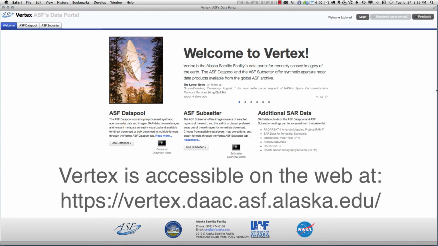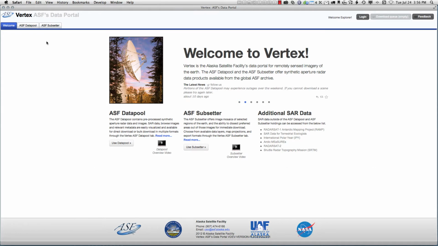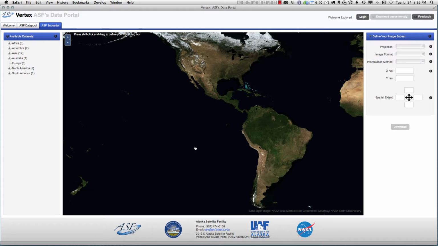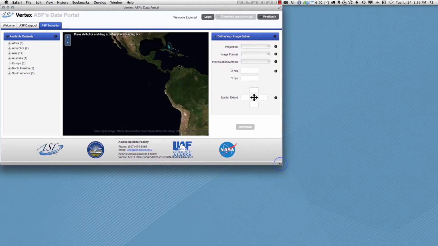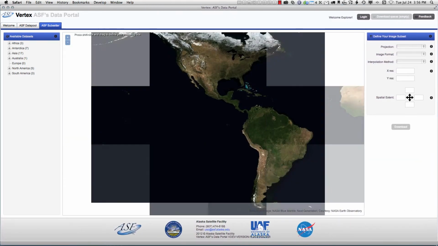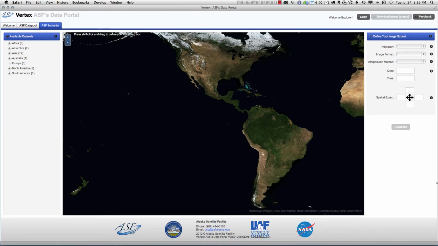The ASF Subsetter offers image mosaics of selected regions of the Earth and the ability to select preferred areas out of those images for immediate download. You use the ASF Subsetter by clicking the tab here, or by clicking the Use Subsetter button located here. One important point to note for users of previous versions of Vertex is that the newest version can dynamically resize to fit a wide range of browser window sizes and is optimized to make optimal use of whatever monitor size you have when maximized. Mosaics accessible through the ASF Subsetter are arranged as regional datasets on the globe.